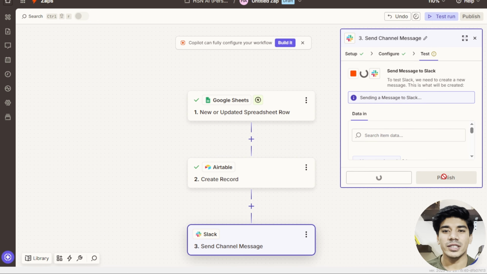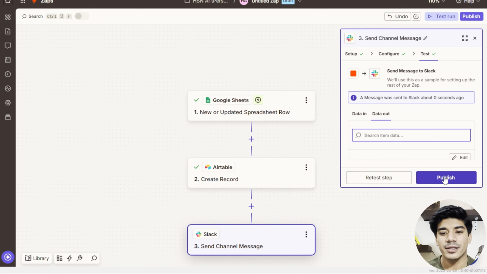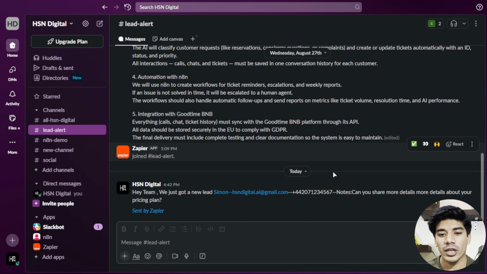And once it's finished, let's move over to Slack. And here it is. We have got a message here. Hey team, we just got a new lead, and all the details are mentioned here. So this is working perfectly fine.